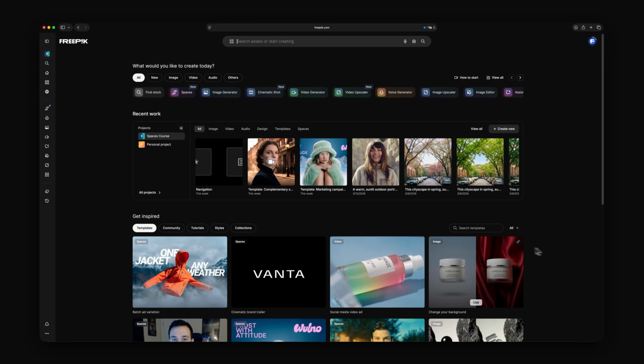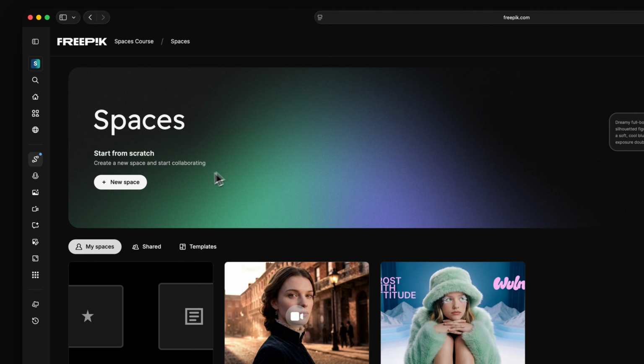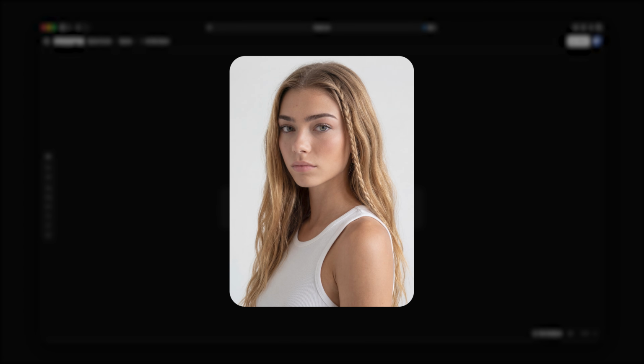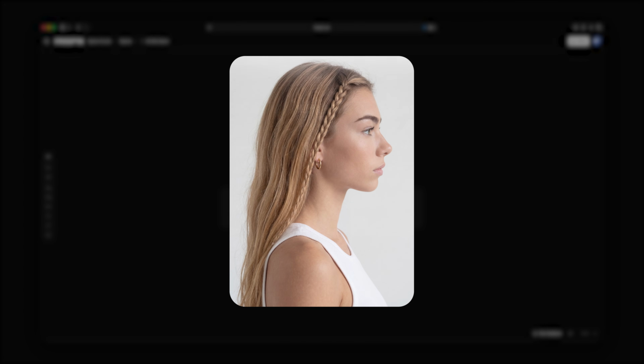Let's begin by creating a new project. From Home, go to Spaces and create a new space. Once inside, the first step is to create our main character. In this example, we'll create a woman around 25 years old with a natural and relaxed appearance.